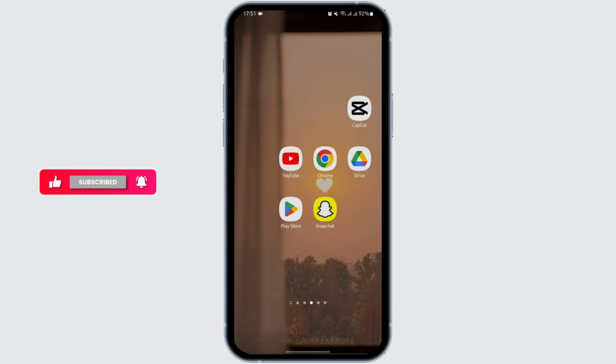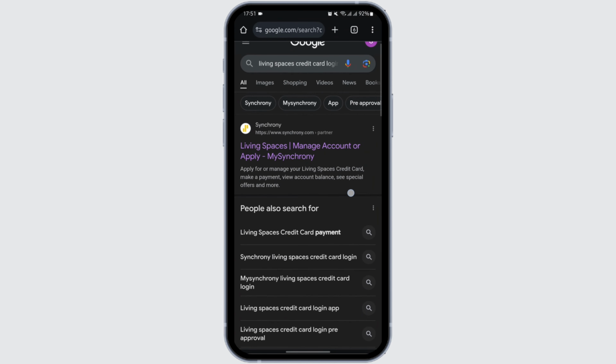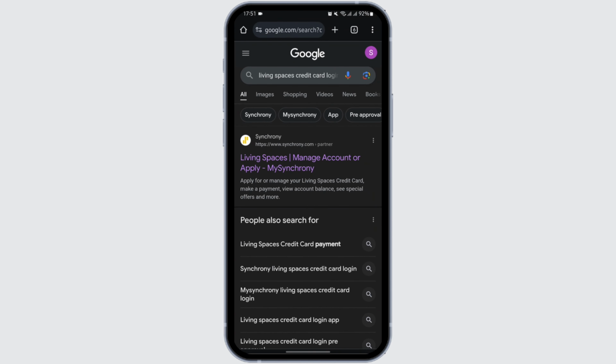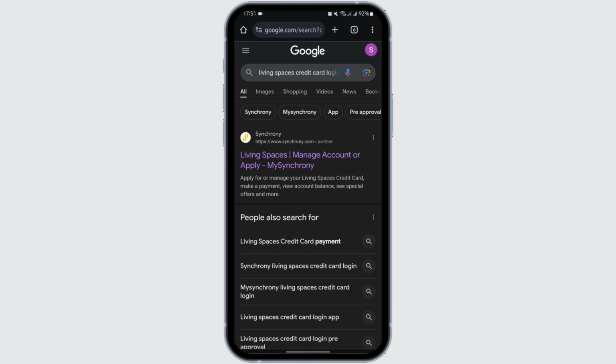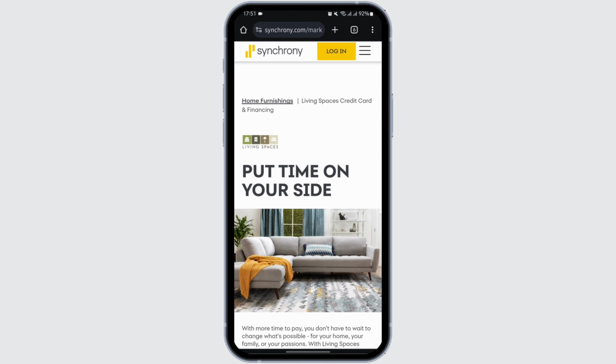Head over to any of your web browsers. In my case, I'm using the Chrome application. At the top search bar, type in Living Spaces credit card login. As you do so, you will see the Synchrony website as your first search result. Tap to open it. Once you do so, you will land on its official website, where you will see the login option in the top corner. Tap it.